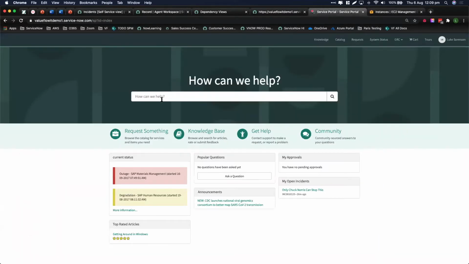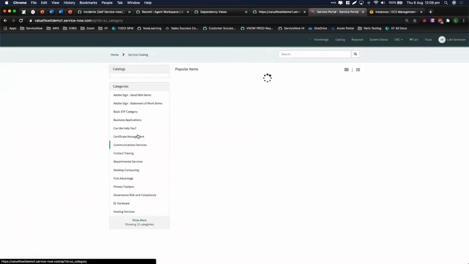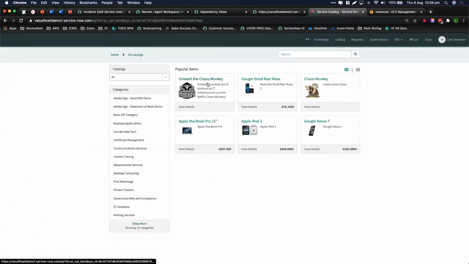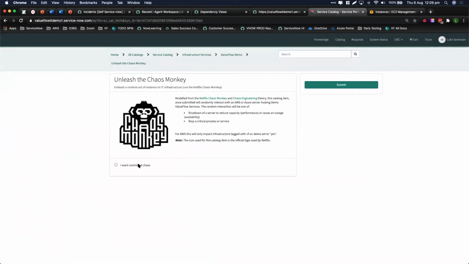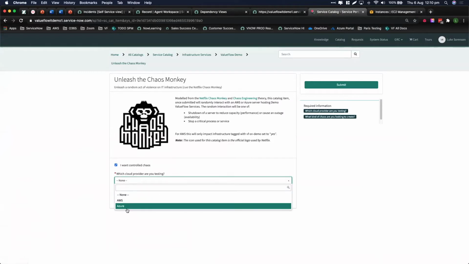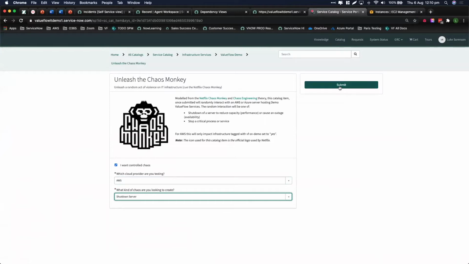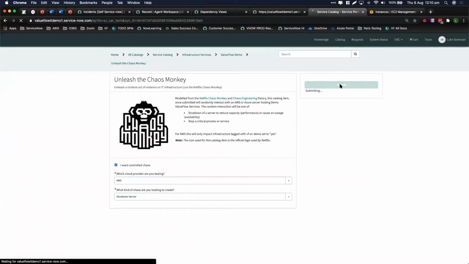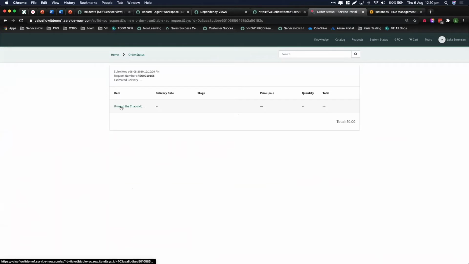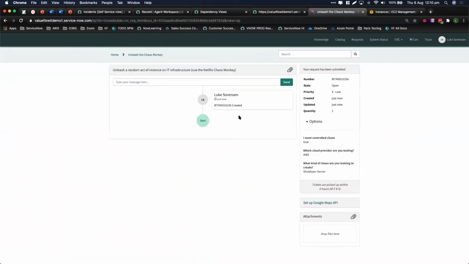So we will request something just using an out-of-the-box portal, unleash the Chaos Monkey. For demo purposes, it's a little bit controlled chaos. We'll choose to hit AWS, and I want to shut down a server because I want to target one of those 3 servers, which will now randomly be shut down. So I can submit that. It's just a standard request. We can click on that, and the request item is 10156.